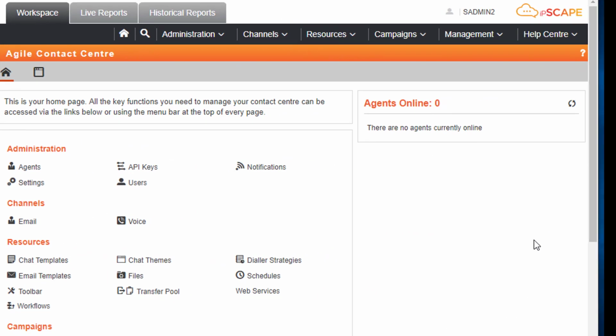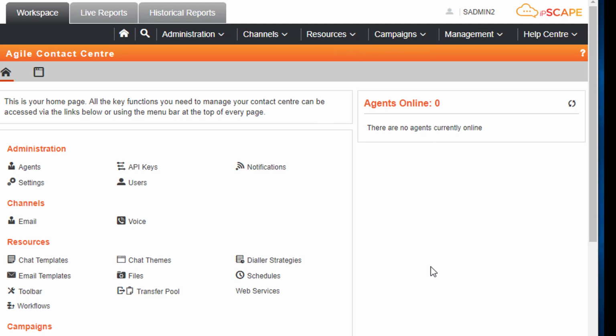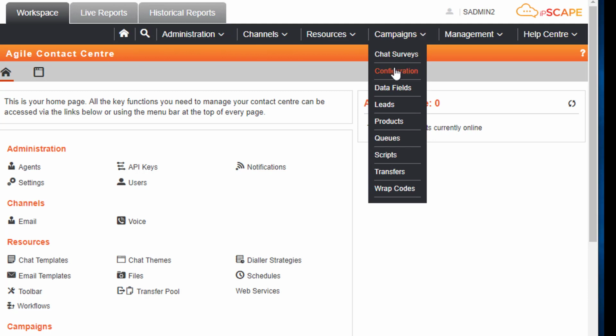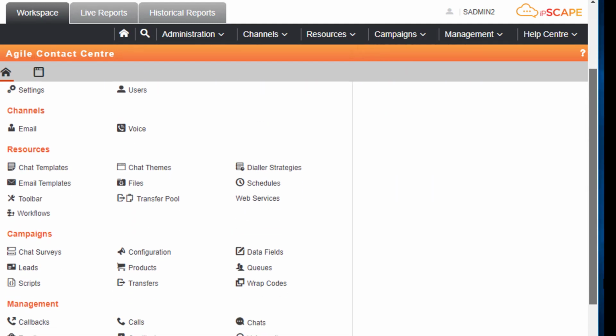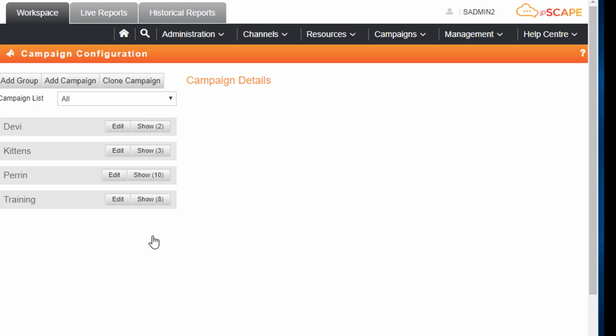Inbound campaigns are administered from the workspace, which you see on the screen in front of you. There are two ways to go to the campaign configuration screen. The first one is to come to here and go to the configuration menu, or we can go to the front screen here and go to configuration just here. So if we click on that, it brings us to a place where we can edit existing campaigns.